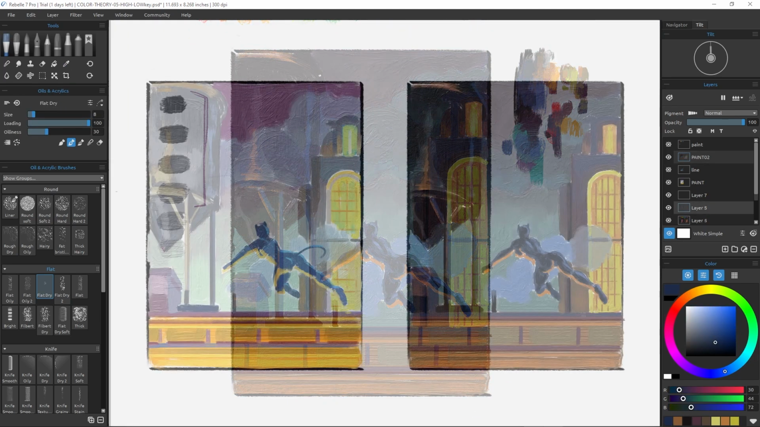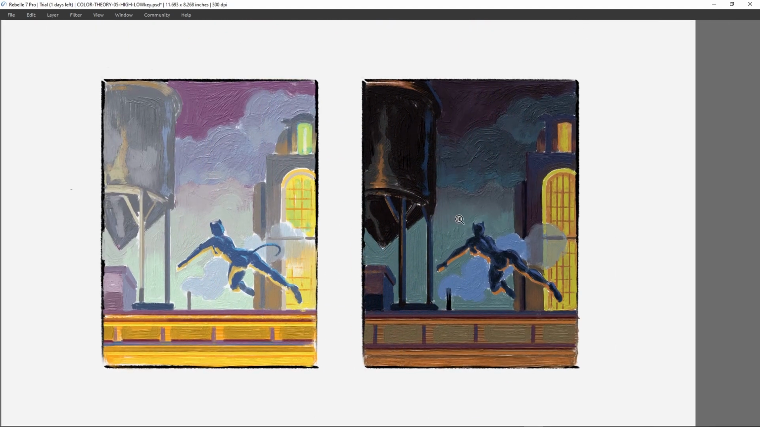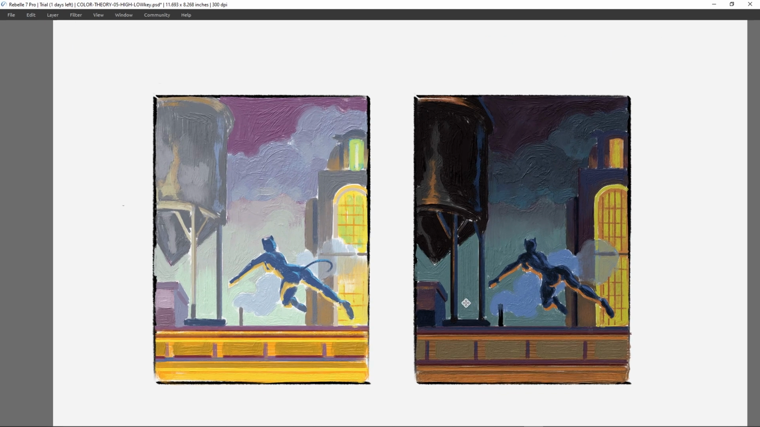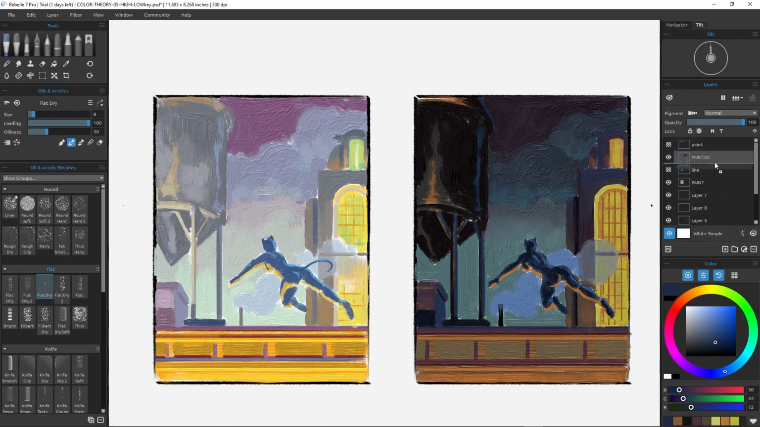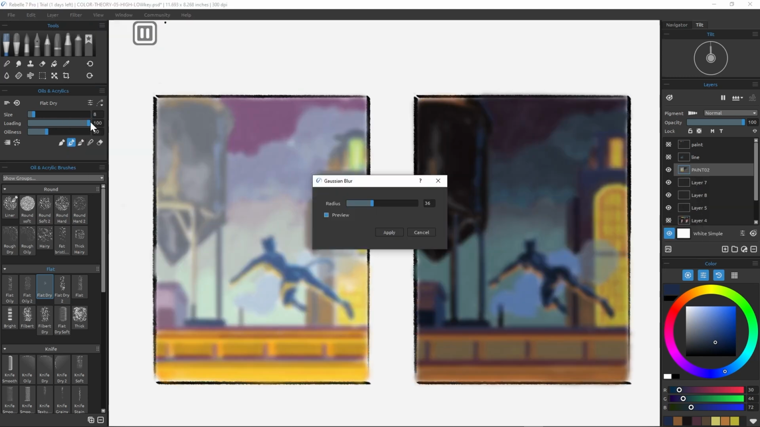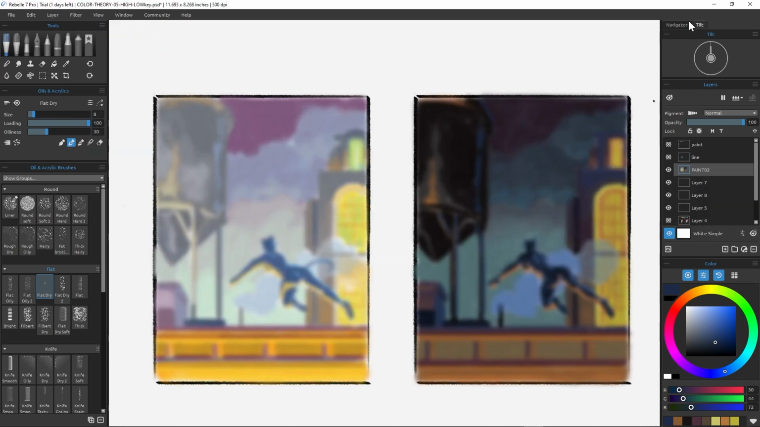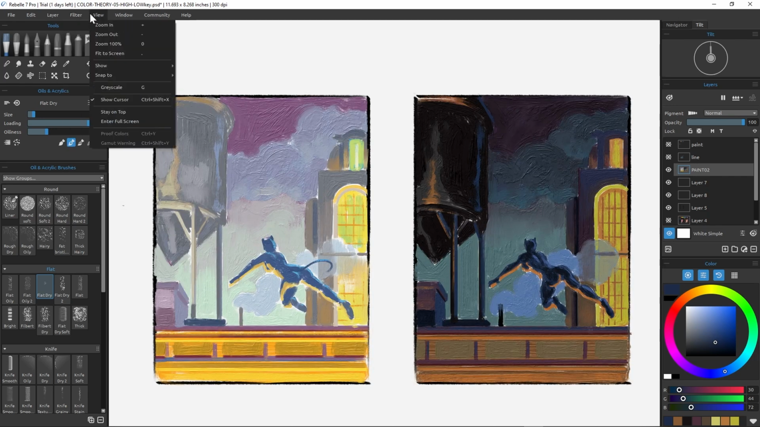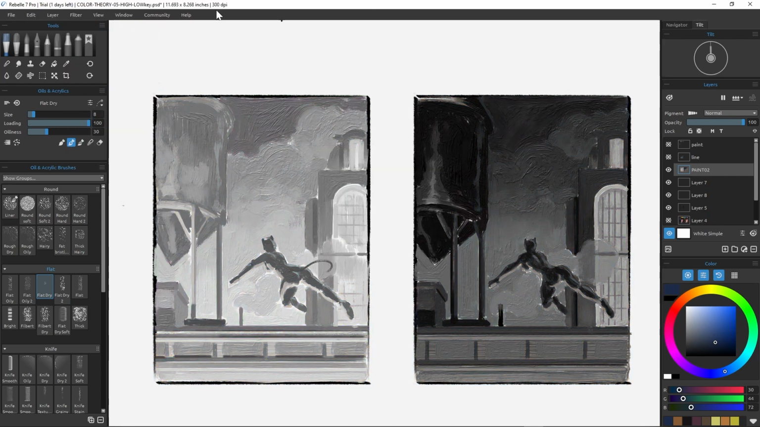Finally, I share the difference between the two approaches so you can see how different they really are. Blurring them again helps me establish if I have the value structure and focus under control. By switching to grayscale, I'm able to compare the two to see if I've succeeded in keeping the overlap in values down to one gray only.